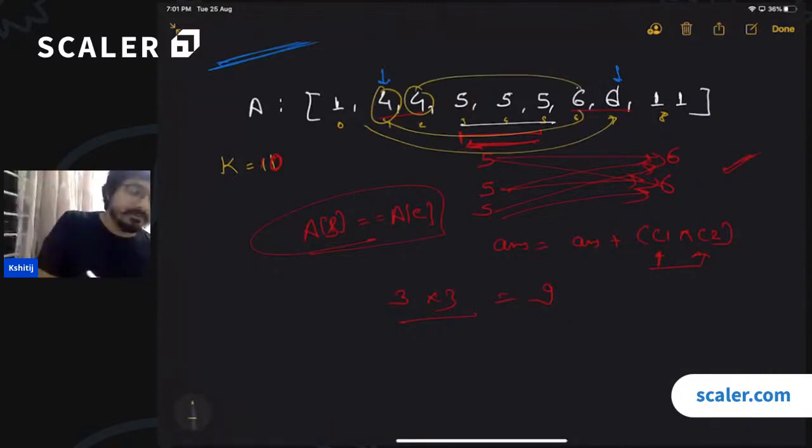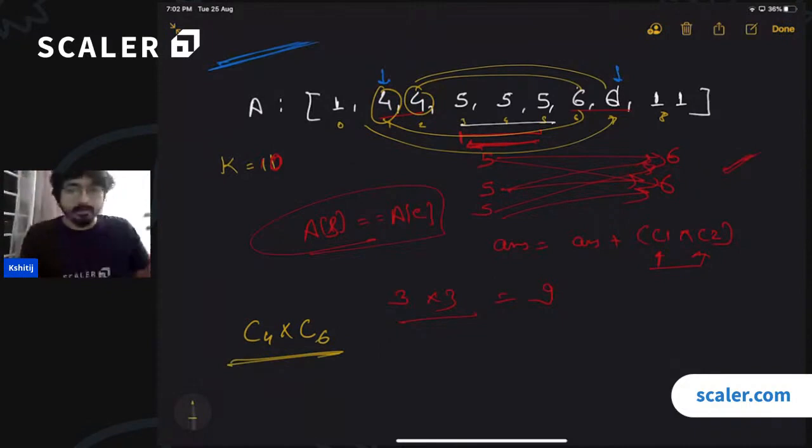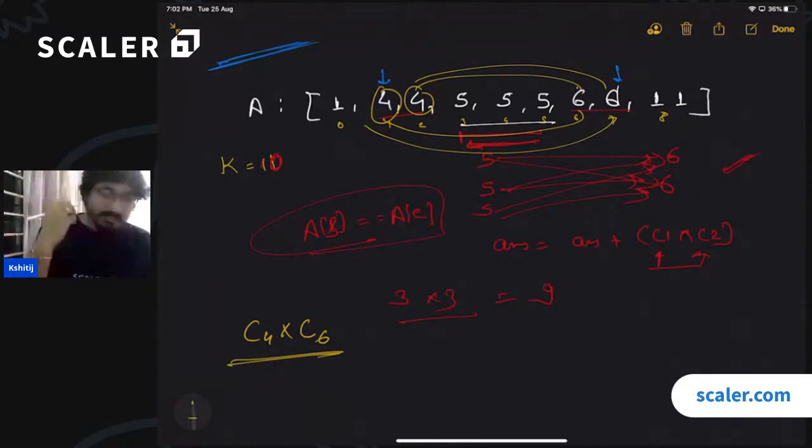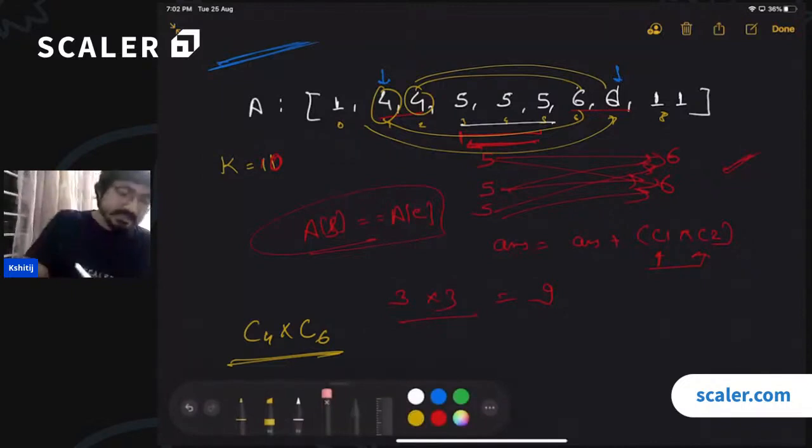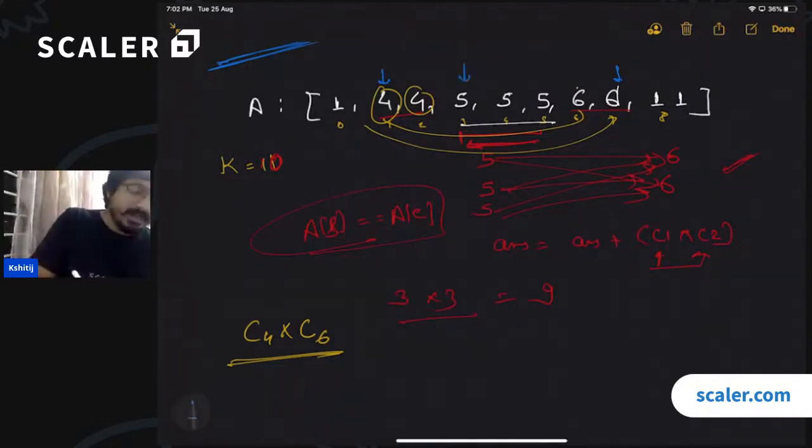This 4 will also pair with both the 6. So count of 4 multiplied by count of 6. This is what we have concluded: count of one number multiplied by the count of the other number should be added to the answer. The question which was raised was, what happens if both the numbers are the same?